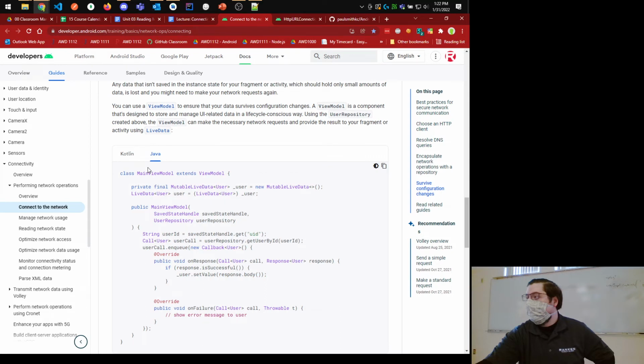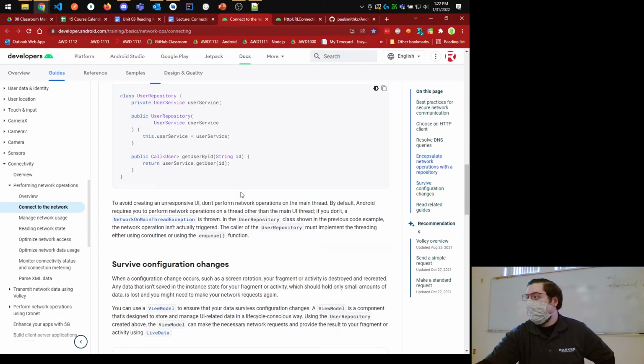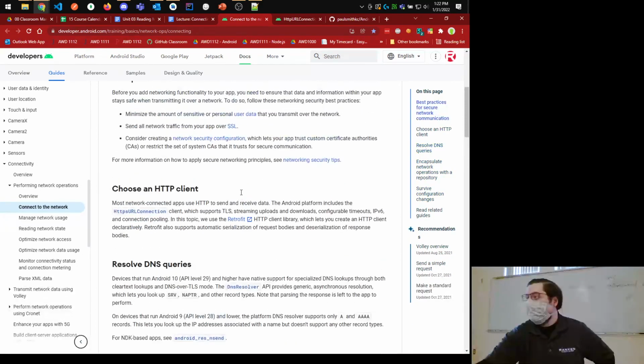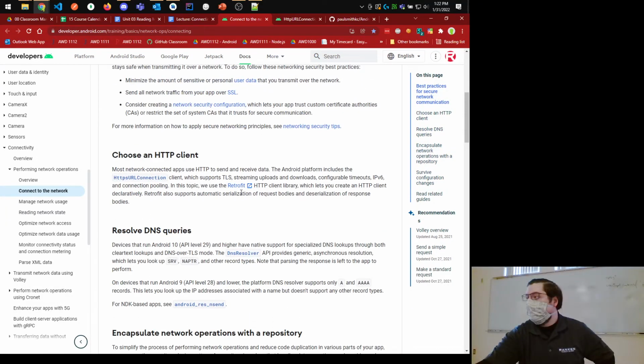Cool? Cool. One downside that I see with following the documentation is that a lot of these things presume that you have other knowledge, like you know about Retrofit, you know about view models, you know about live data, but obviously we don't have that information yet.